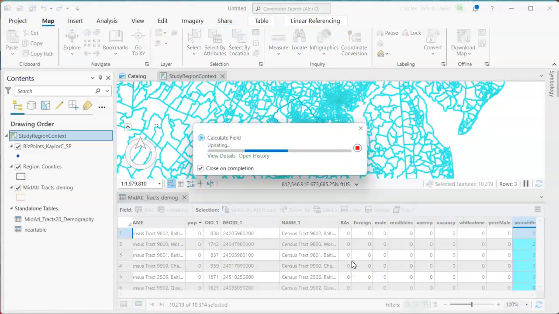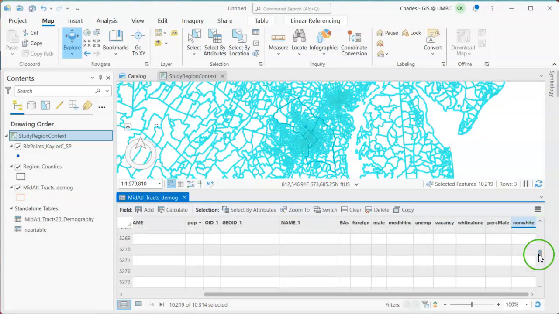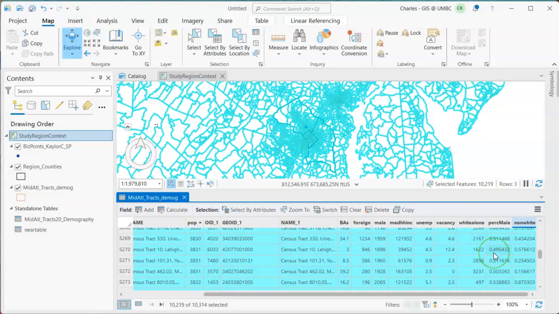And when I make that calculation, again, if I scroll past all the zeros, I'll see that I have a meaningful number for all the remaining tracts. Now you're going to continue doing this. You're going to add 2 more fields, percent foreign and population density. Population density is total population divided by area. So you're going to have to create a field that measures the area of each tract. And you do that like this.